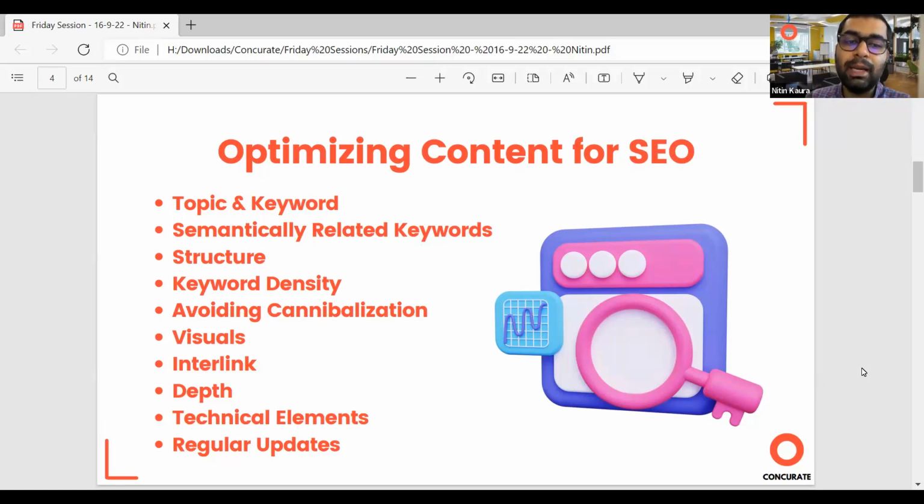Second is using semantically related keywords. So for example, if people are looking for a keto diet, then you would want to use trans fat or words like that, so that it gives context to the search engine as well. These are the kind of supporting words, and it will highlight your content a lot more.